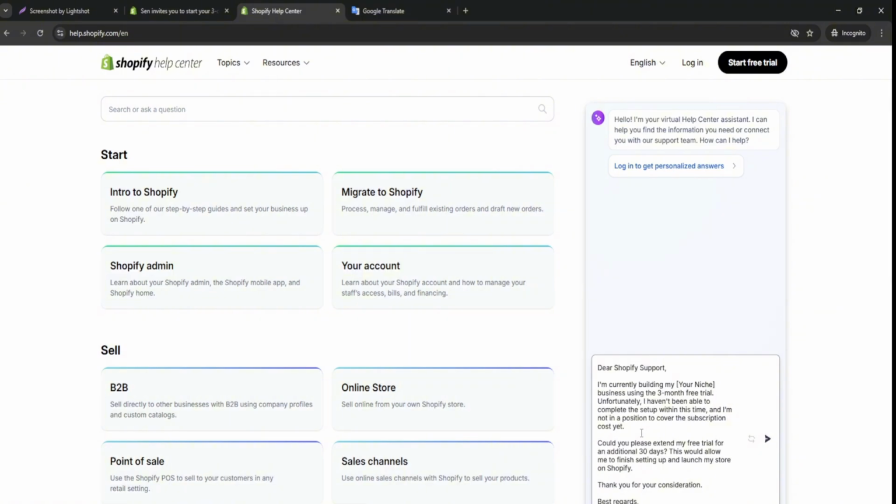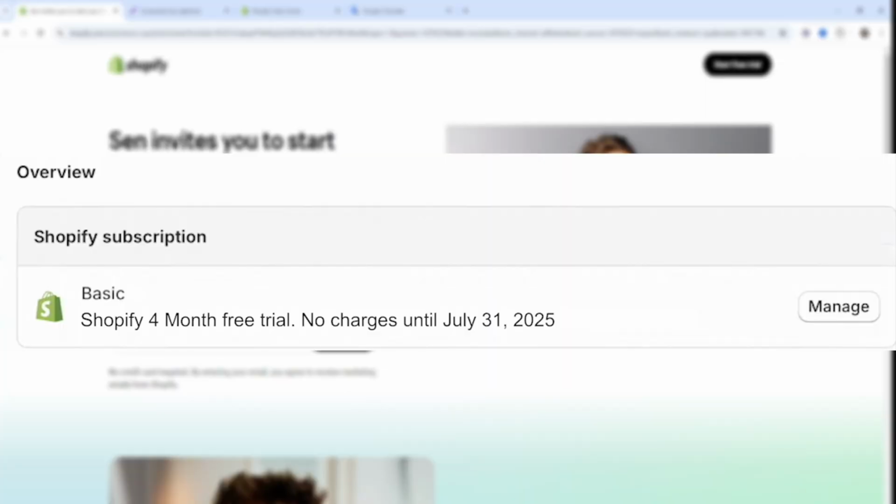They don't always grant this, so it's going to be totally at Shopify's mercy, if you want to call it that. But this does work. It's worked for a lot of people. Yeah, that's basically what's working now.